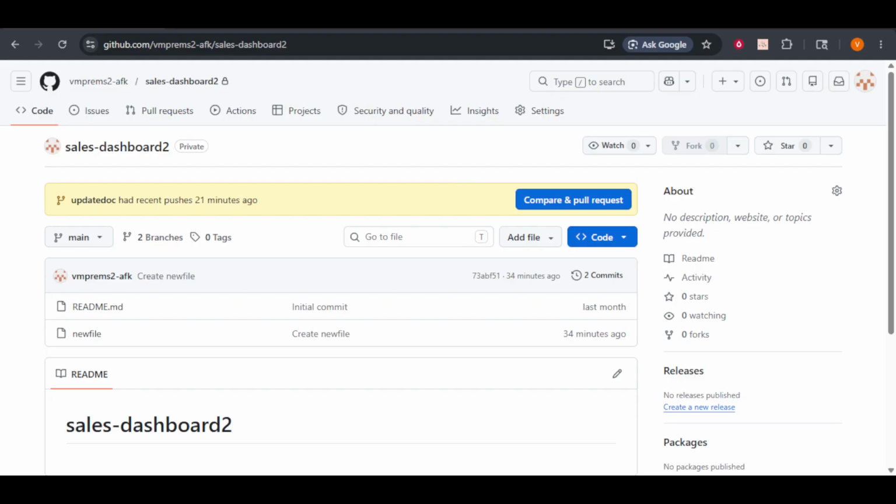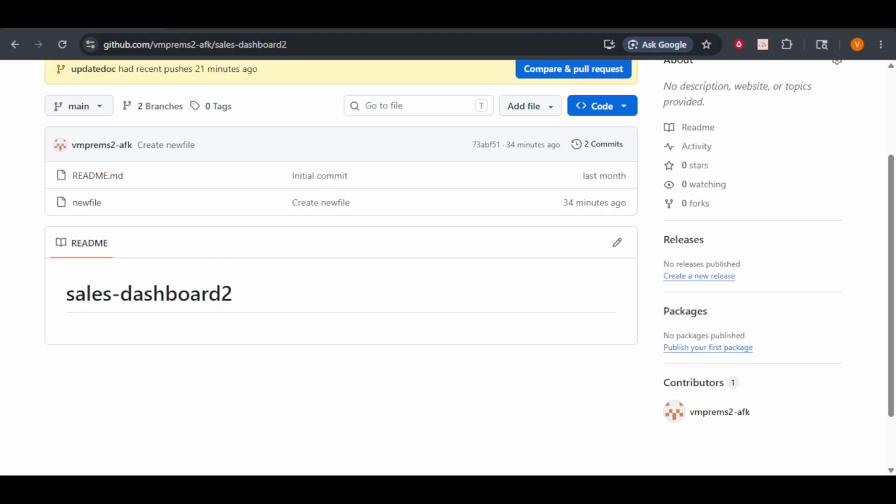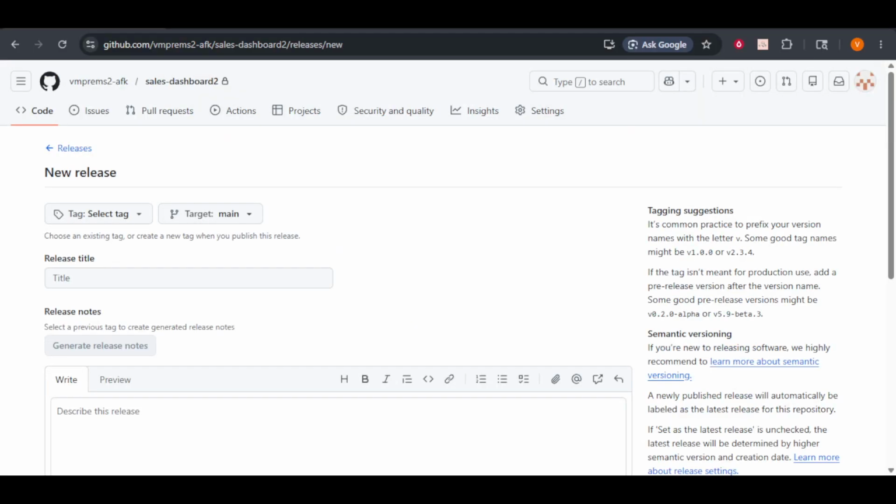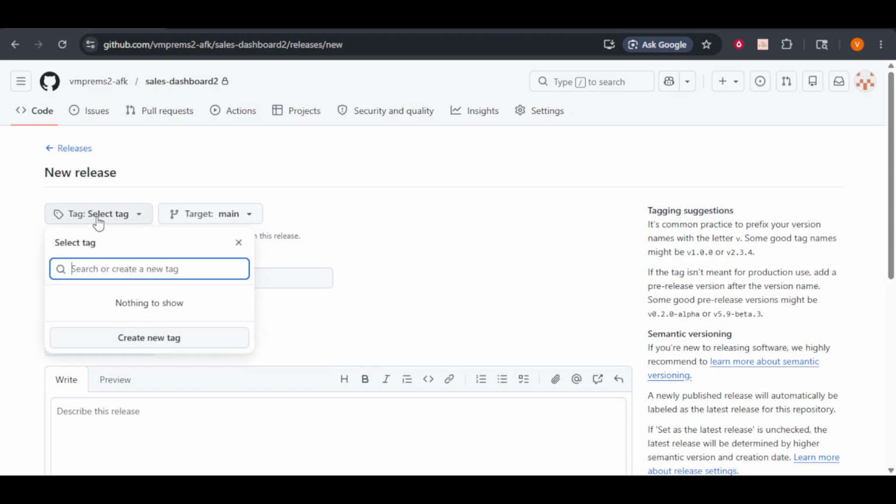Now, you should see a button at the top right that says Draft a New Release. Click on this button to start the process of tagging your code. This will bring you to a new page where you'll be able to set up your release details. Next, focus on the Choose a Tag drop-down button. When you click on it, it allows you to either select an existing tag or create a new one.